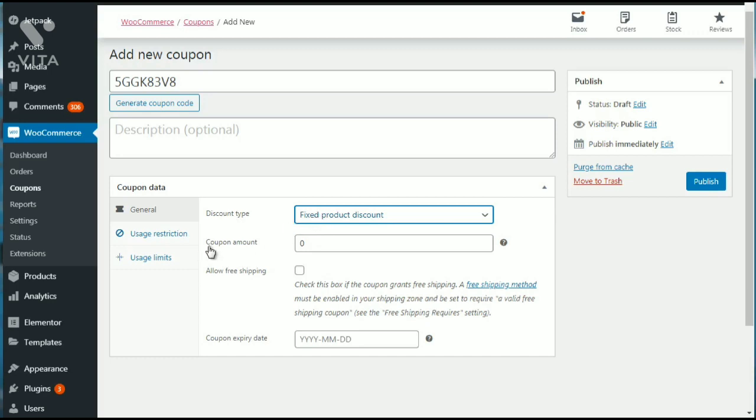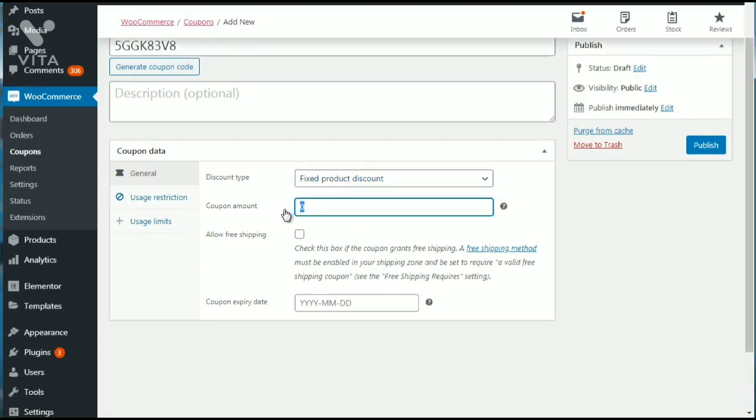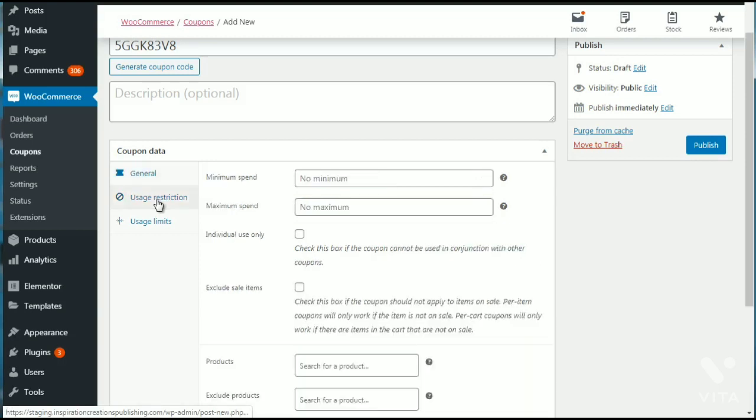Obviously, if you choose that, then what we need to do here is, let's say we're going to do a coupon amount of $50, and you can either specify that you want the coupon to expire, or you can leave it blank if you don't want it to expire.